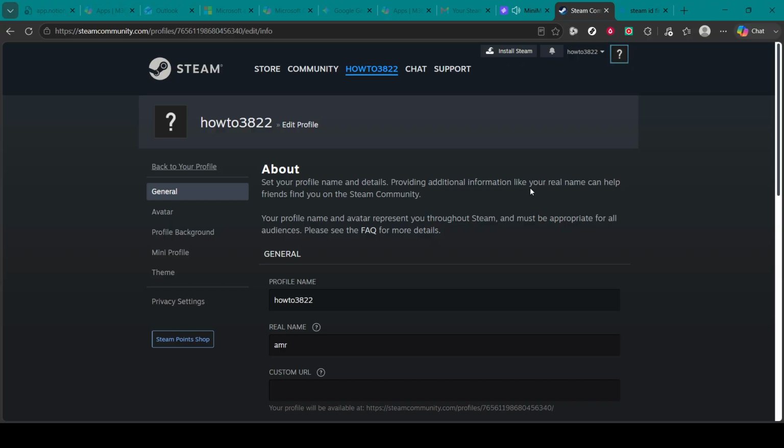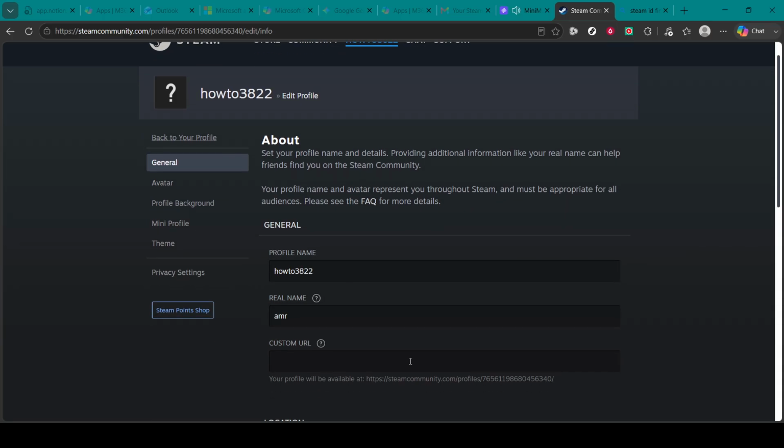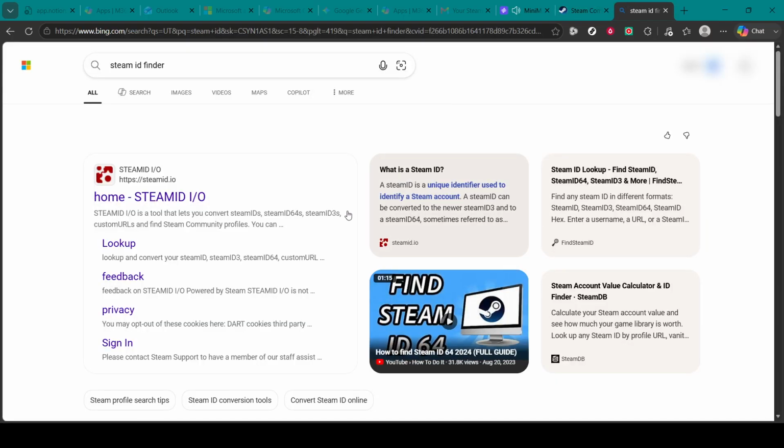In this section, look for your custom URL area. Here you'll find your Steam profile URL, which serves as a unique identifier for your account and is needed for the next step. Copy your Steam profile URL using your preferred copy method, making sure you've selected the entire address before continuing. With the URL copied, open your preferred web browser and visit a reliable Steam ID lookup website.